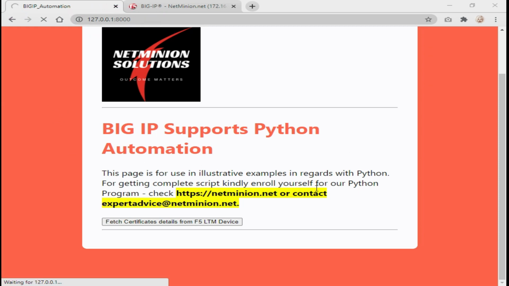Okay, the script is going real time into my unit, and this big IP unit, from where it will be fetching out all the certificate details. And it is only a demo. You can do n number of tasks. It's not only limited to the certificate, you can do n number of tasks again.